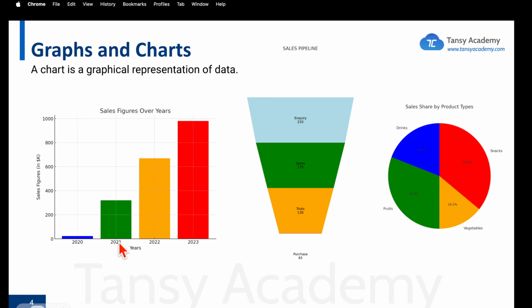This is the sales figure for 2021. For 2021, the sales revenue was over $200,000. Same way for 2022, this is the sales figure, and this is the sales figure for 2023. You can capture the data in any format, and also you can display the data in any format. This is one of the formats in which you can use the data and try to understand what it is saying. So this is a funnel.